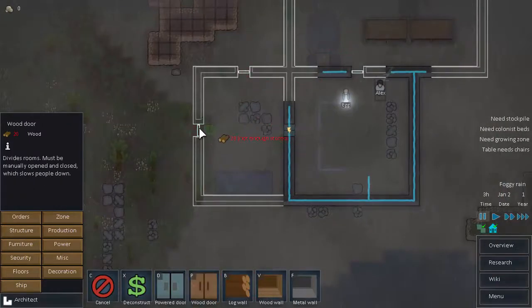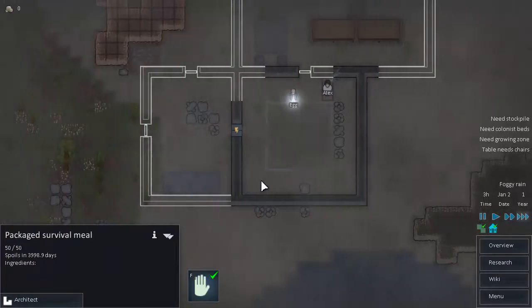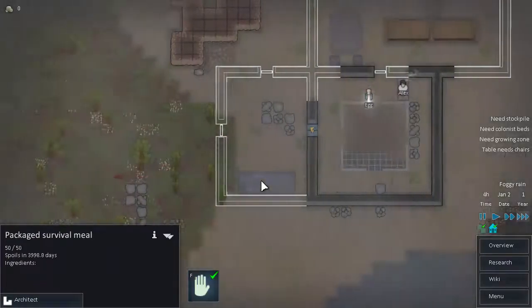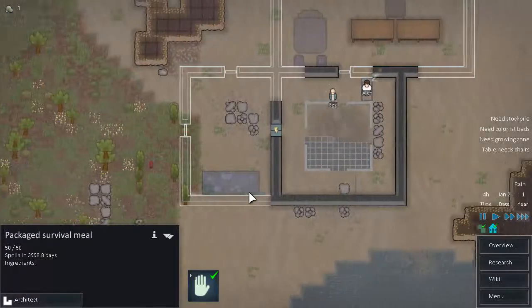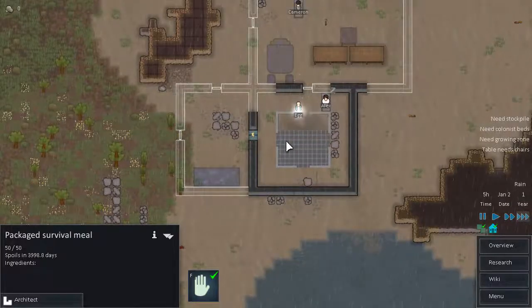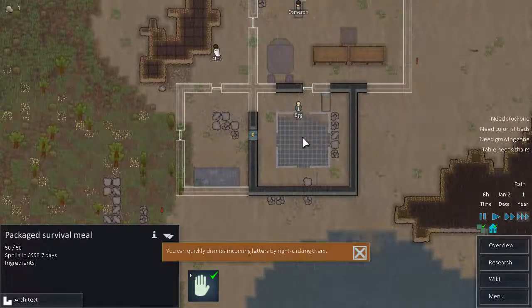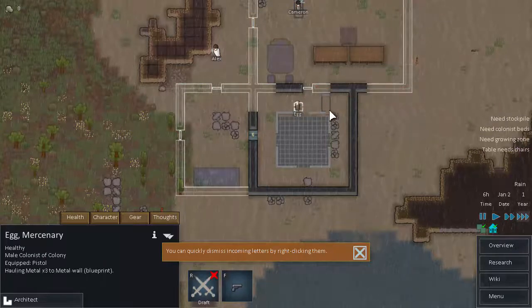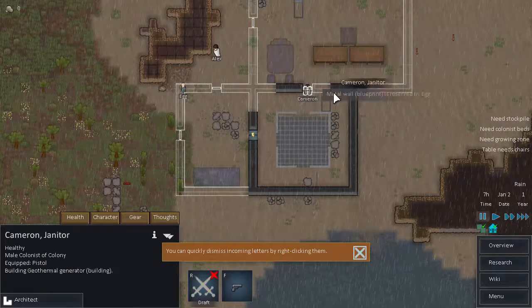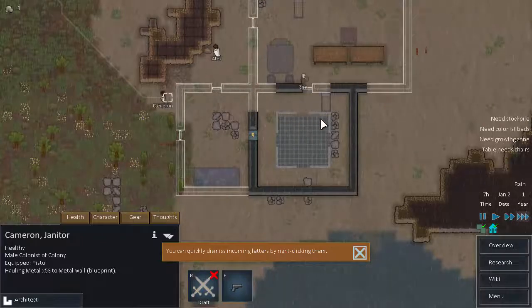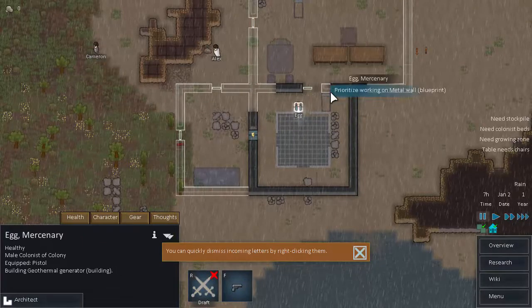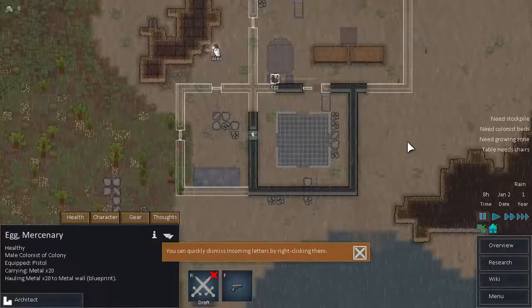But basically, going back to what I was saying, getting the research table online sooner rather than later is going to be even more important than it has been in the past in regards to this colony. Mainly because of the fact, let's actually get Egg to not work on that. Same with you, Cameron. No, Cameron, work on that wall.